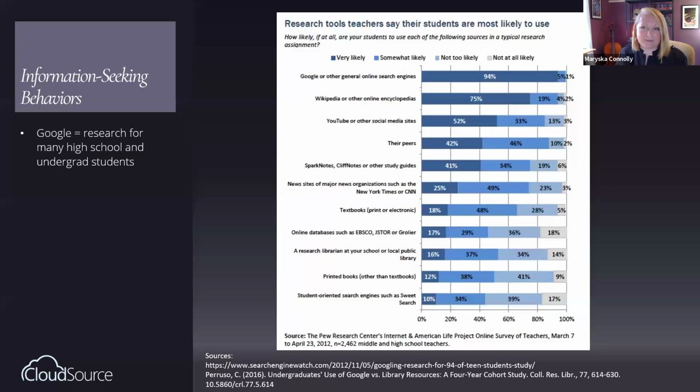So let's look at what we know about information-seeking behaviors in teens and young people, since a lot of those age ranges are what we have coming into colleges and universities. Though much of these concepts can apply to non-traditional students and patrons of all walks of life as well. Google isn't just the first point of research for many inexperienced students. It's the only one that they feel comfortable using.